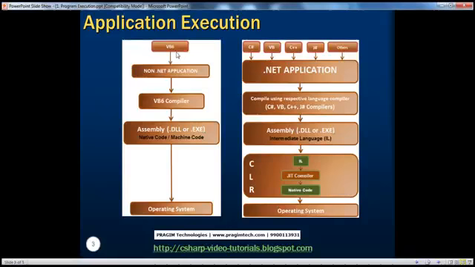Now, when I use VB6 and develop an application, let's say a pre-.NET application, and compile that using the language compiler, we know that an assembly gets generated. And by the way, assemblies have an extension of .dll or .exe depending on the type of application that we are creating, which we'll talk about in a bit. Now, this assembly is in a native code or machine code format.